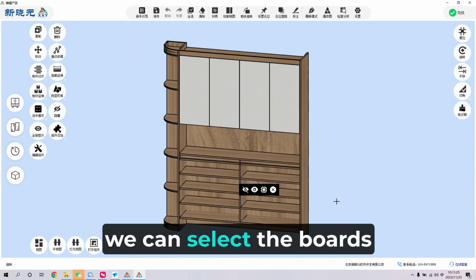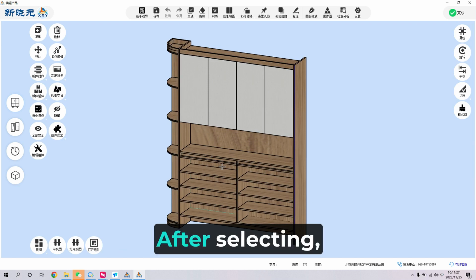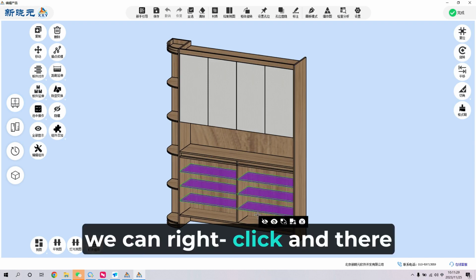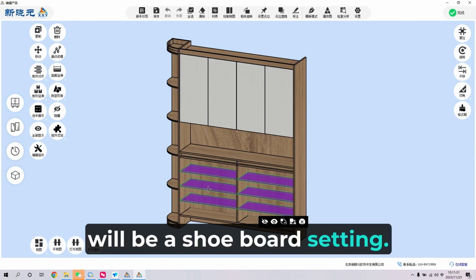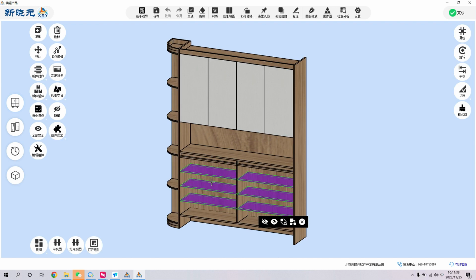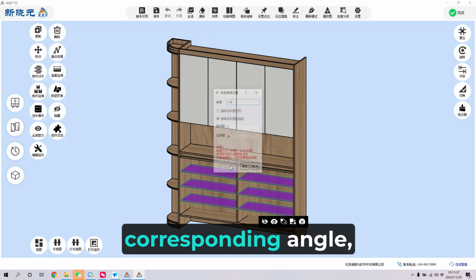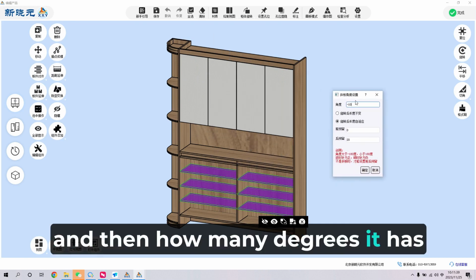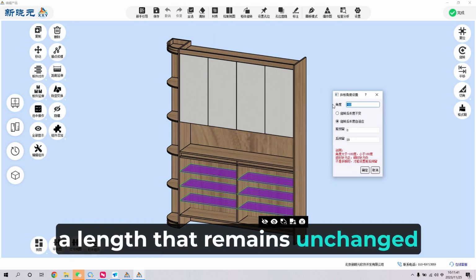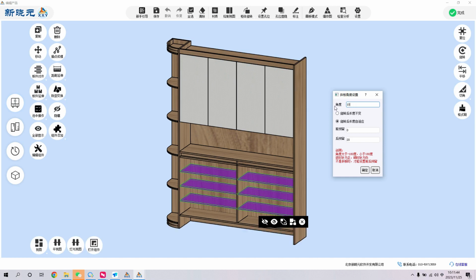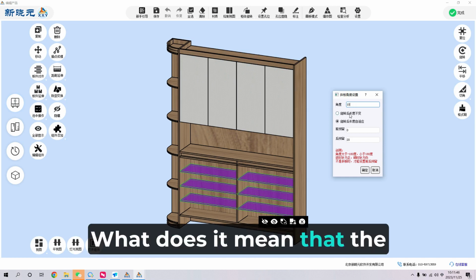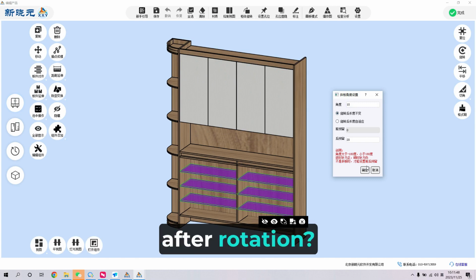At this time, we can select the boards that need to be tilted. After selecting, we can right-click and there will be a shoeboard setting. There is a shoeboard setting and we just input the corresponding angle and how many degrees, and it has a length that remains unchanged after rotation. What does it mean that the length remains unchanged after rotation?